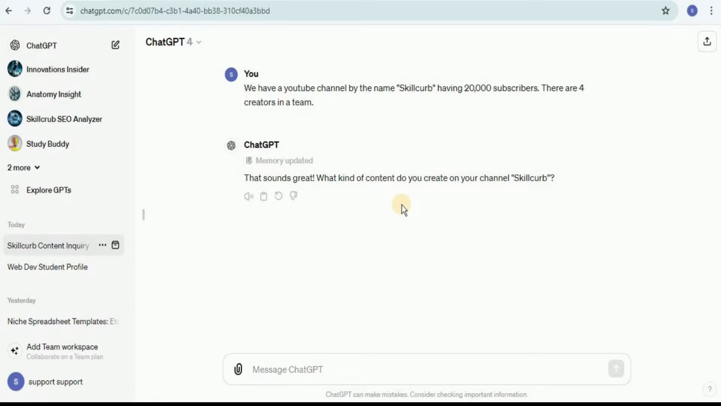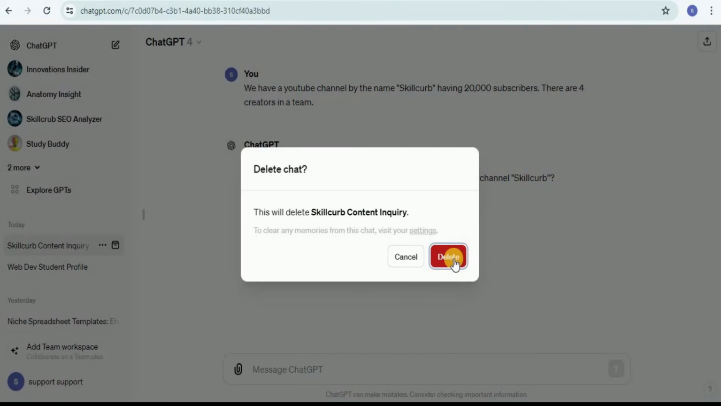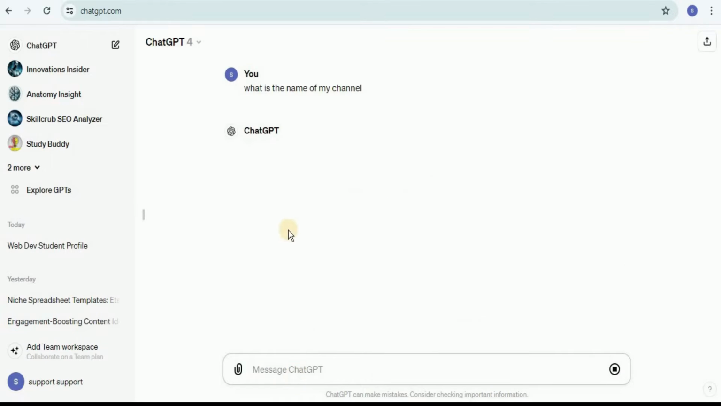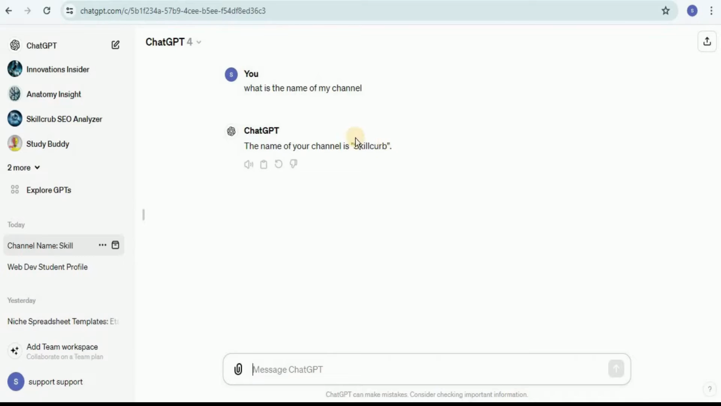And the best part about this is that this memory will not only persist for this particular session, rather it will persist for the same account for all the conversations. So if I delete the conversation and here I have a new conversation, and I say what is the name of my channel, you will see that by fetching it from the memory, it will provide me the name of the channel to be SkillCorp.